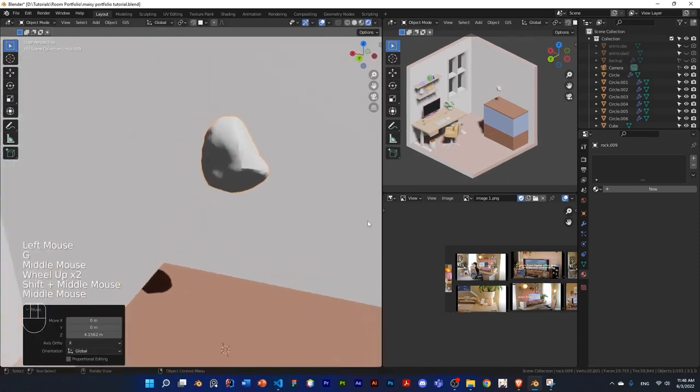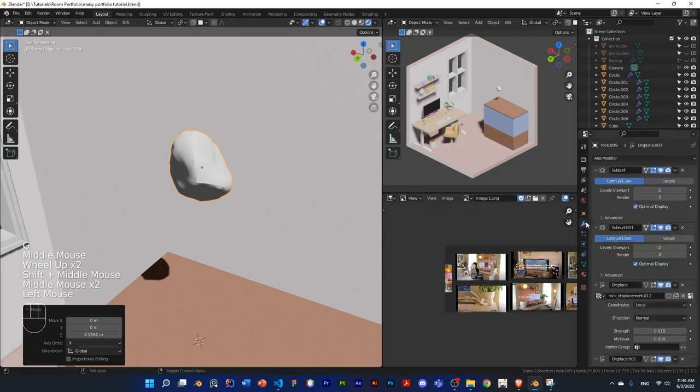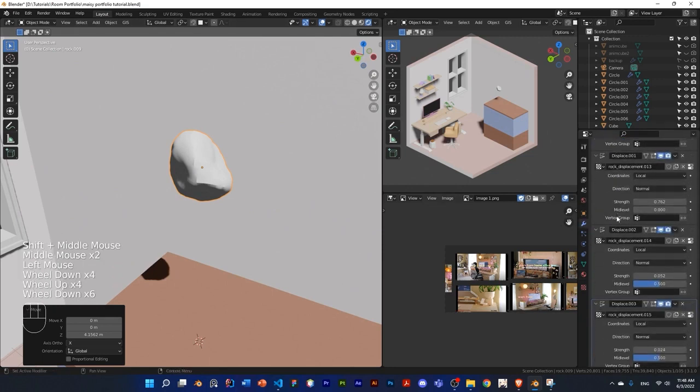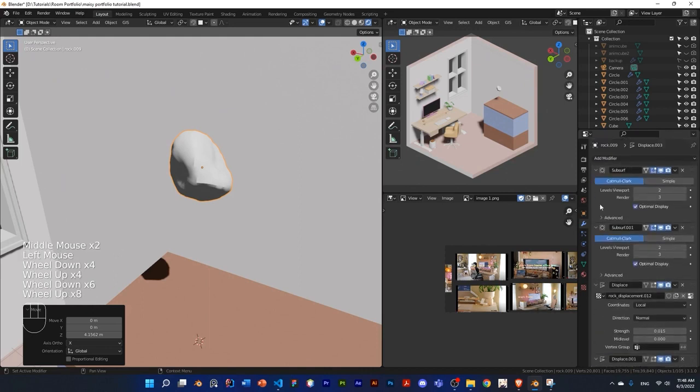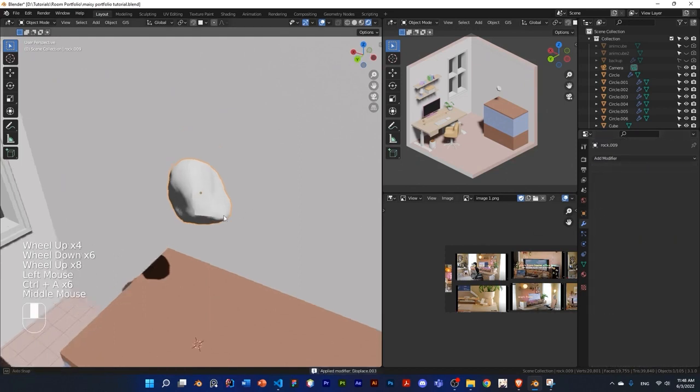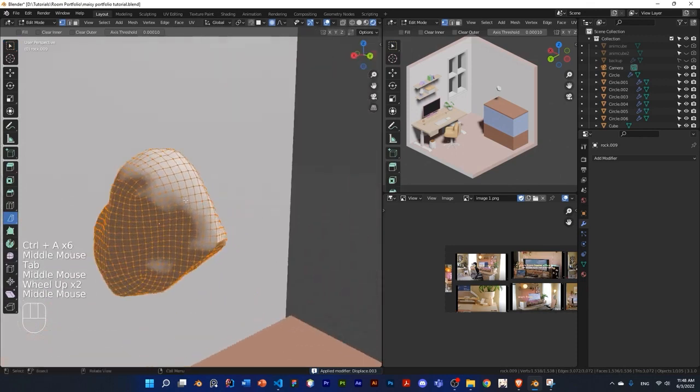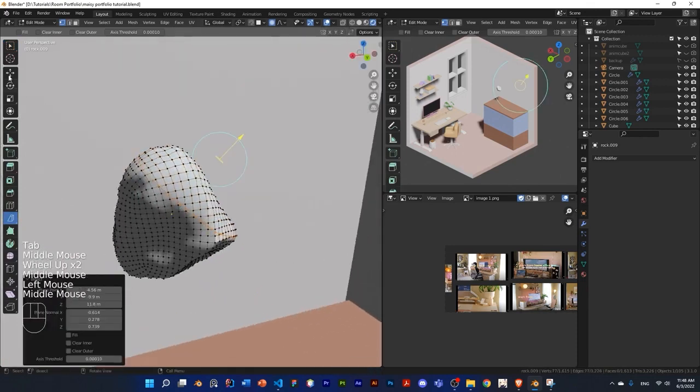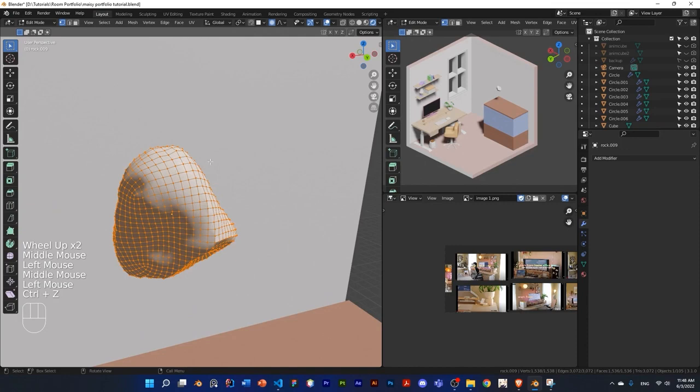And if you come to the modifier tab, you'll see how they actually made it: a bunch of subdivision surfaces and displacements. So just apply all of them with Control A. But if you go into edit mode, that's a lot of vertices for a low poly rock. Whoops, sorry, I'm on the wrong tool.